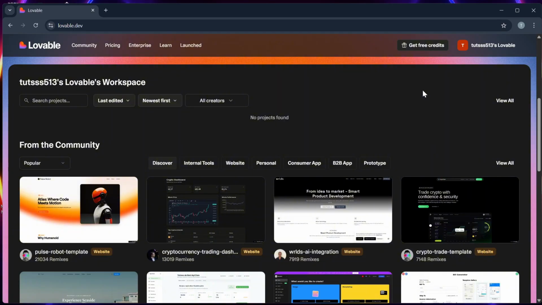Step 1. Visit Lovable.dev using any browser, and you don't need to install anything. Step 2. Click sign up or start free and create an account using your email or GitHub.